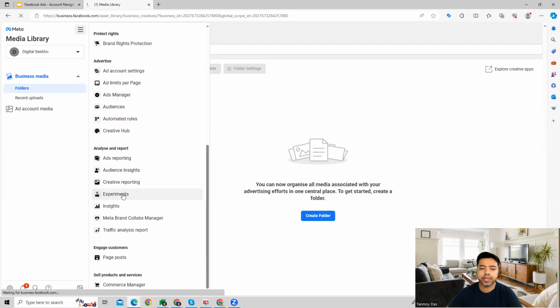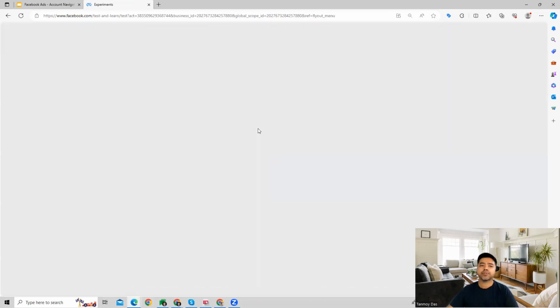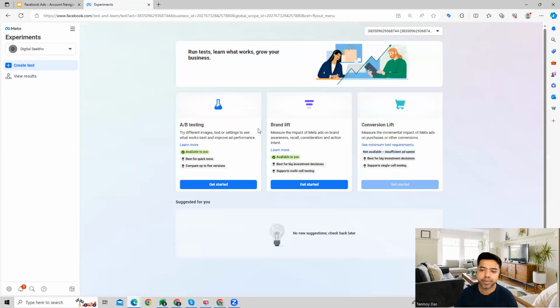Also, if you go further, you can look at experiments as well. Experiments are going to be different types of Facebook ads campaign experiments, which can be related to A/B testing, brand lift, conversion lift, and testing experiments, which we can create out here, specifically to test new features, new ad creatives, new ad sets, new ads, to see if that works out well for us. So experiments can also be done from here.